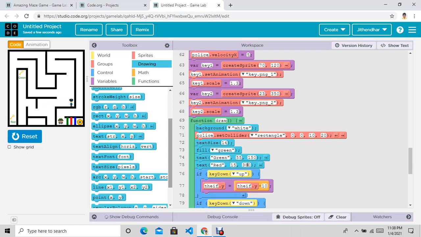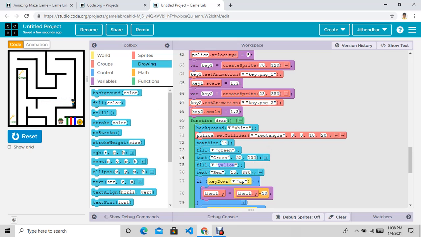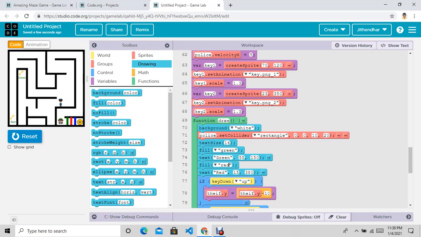Now I'll just fill it red instead of green. So let's drag this fill command and put it here. Now I'll put a red instead of yellow. If I reset and run it, now we have a text saying red. Now let's create our blue key right here.